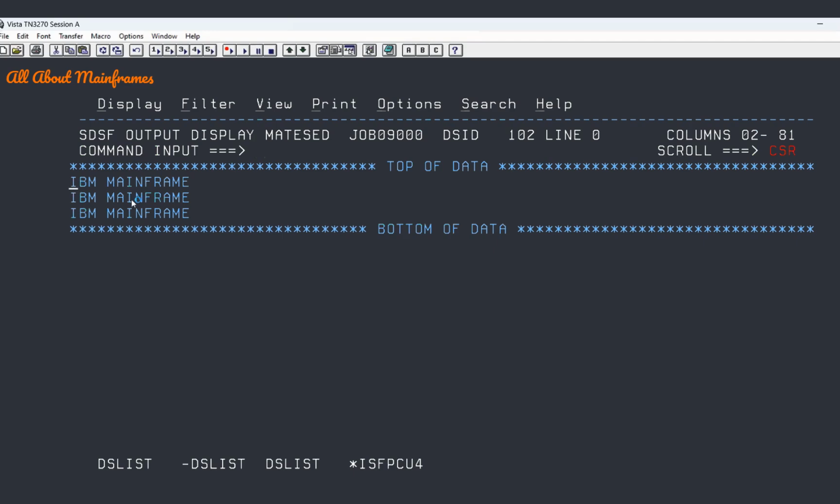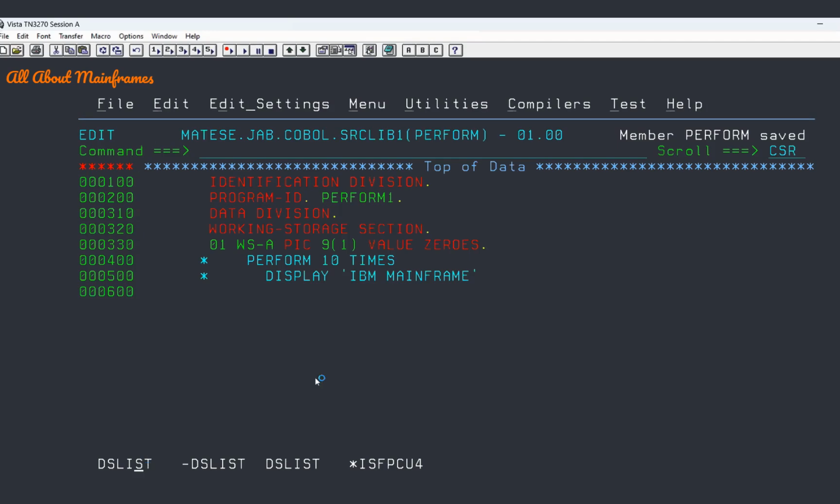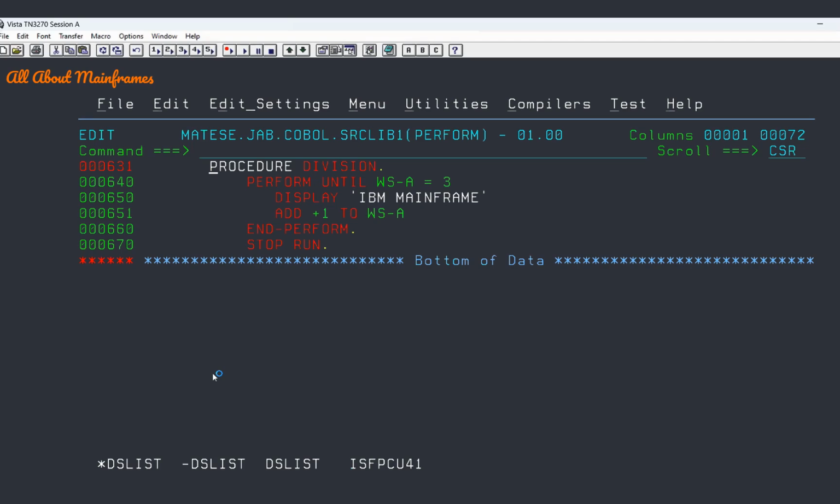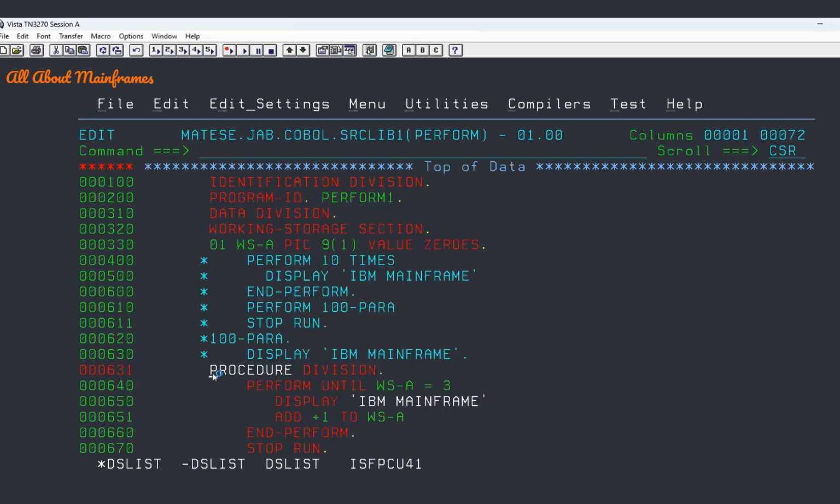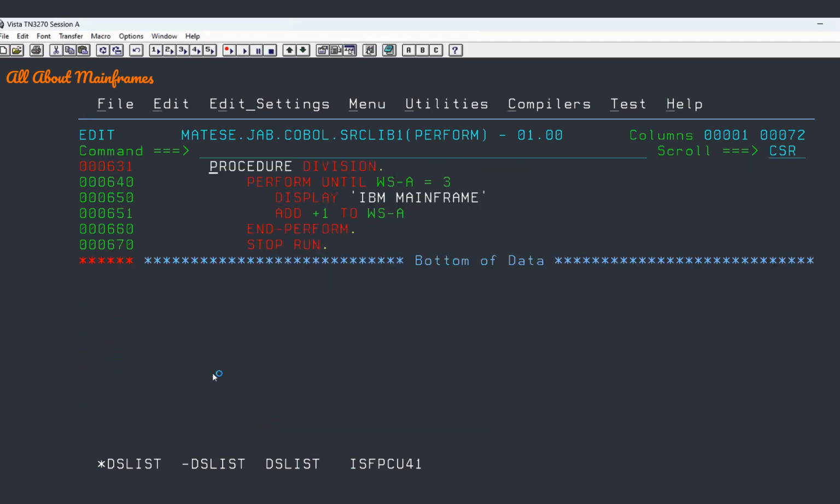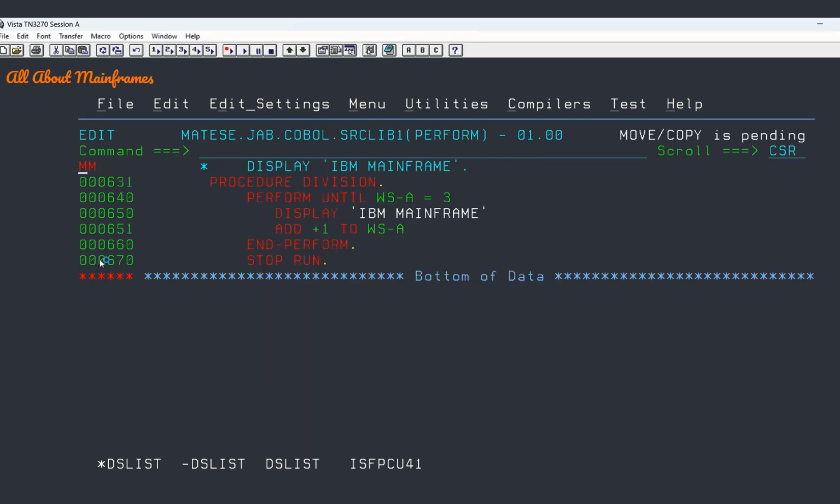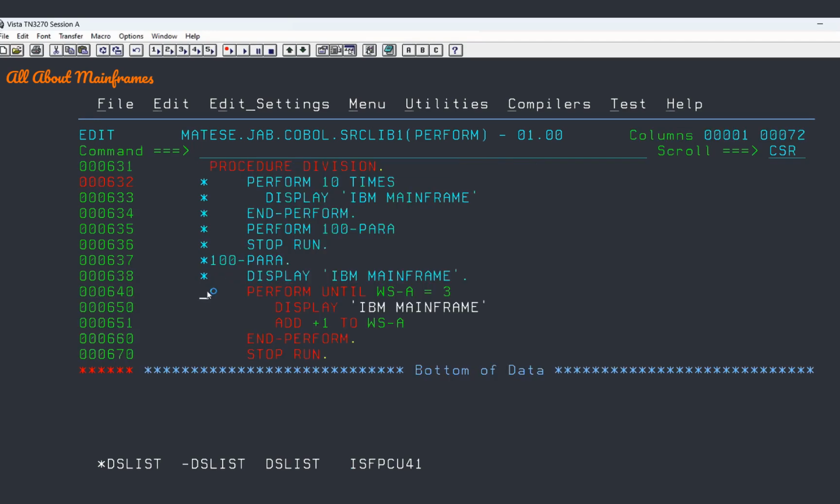See? Three displays. Okay. If you want to do the same thing, let me move all of this inside the procedure division. Then it will be easy to understand later on. Let me comment out this one.